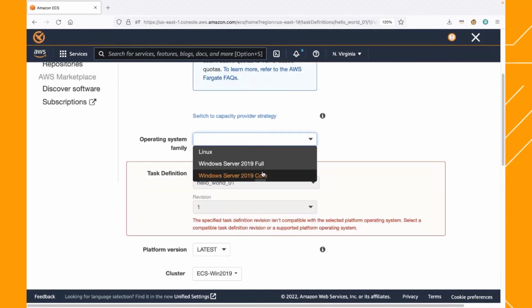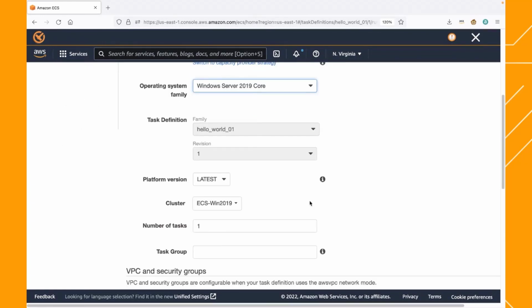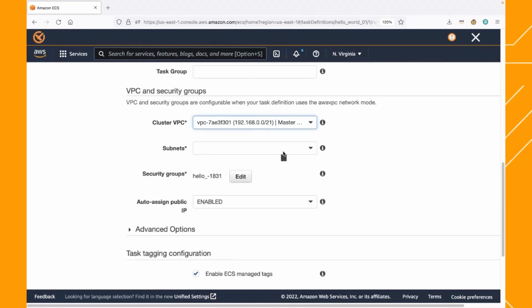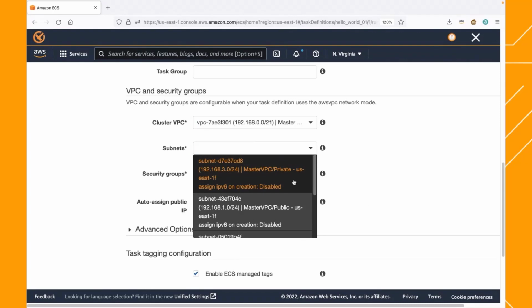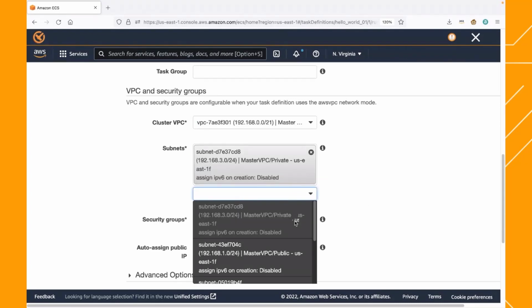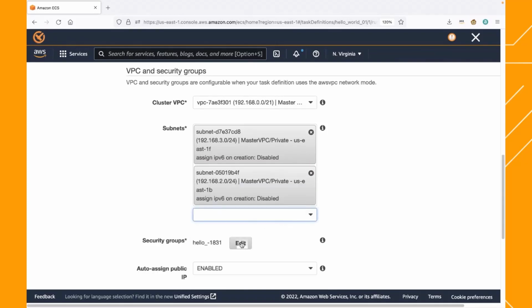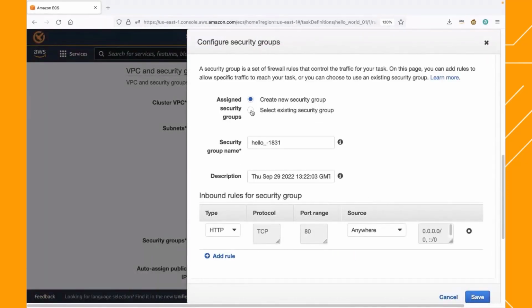And Windows Server 2019 Core. And then you need to specify a VPC, right? So I am just specifying a VPC I already have, and the subnets, I'm gonna deploy it on my private subnet. And also you need to specify the security group, right? So in this example here, I want to create a new one for all traffic from HTTP on port A and click Save.